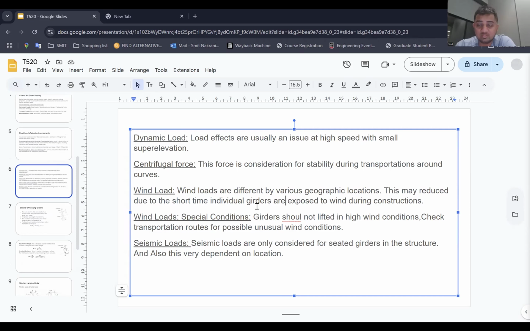But if you are not in a windy area and the weather is really good, then you don't need to worry about the wind load actually. And the distance is very short, so you can neglect this load. Special girders should not be lifted in high wind conditions. Check the transportation route for possible unusual wind conditions. If you need to transfer this load a very long distance through a very windy area, then you could ask for the possible wind conditions for that route.